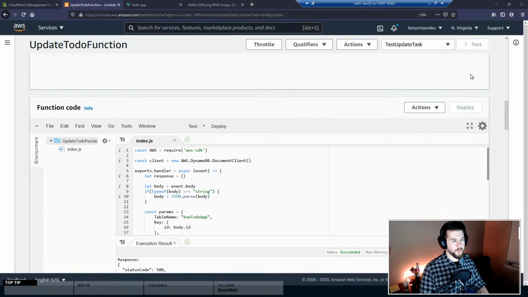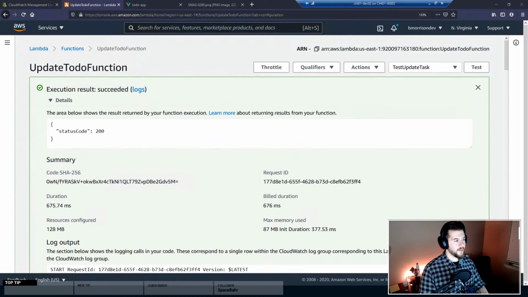And instead of doing it from the UI, since I already have this set up, I'm going to just click test one more time, and I got a 200. So it looks like that was the thing. I misspelled something. Let's try this again one more time from the front end.